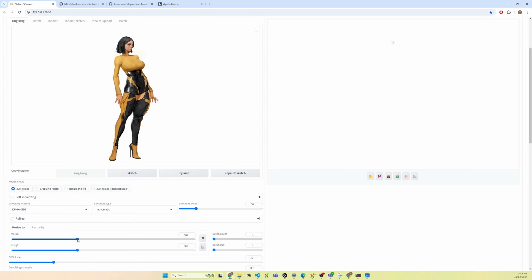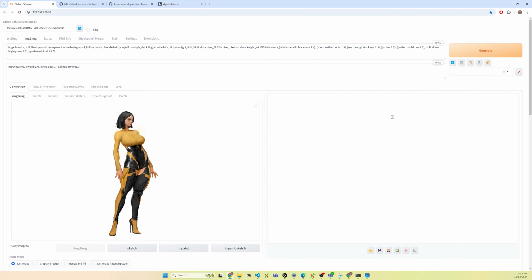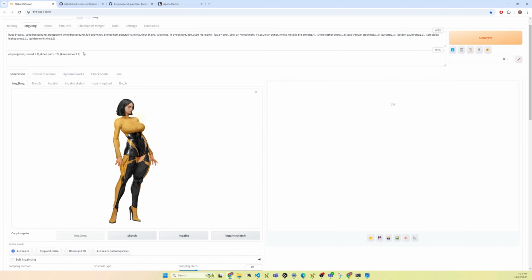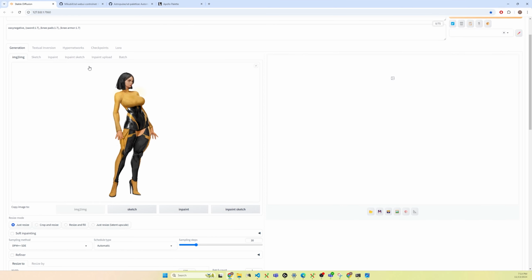Next one is really important. You want to match the width and height of the final image so it matches the source image proportions more or less. It's not really a rule, but something like this should work. Okay, so what do we have? Featureless flat 2D mix as the checkpoint, positive prompt as you like, describe your character as you like.